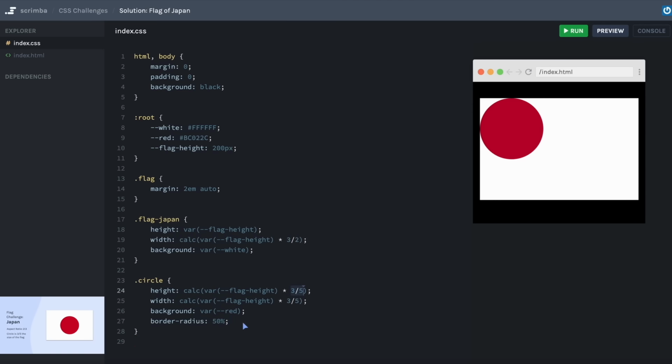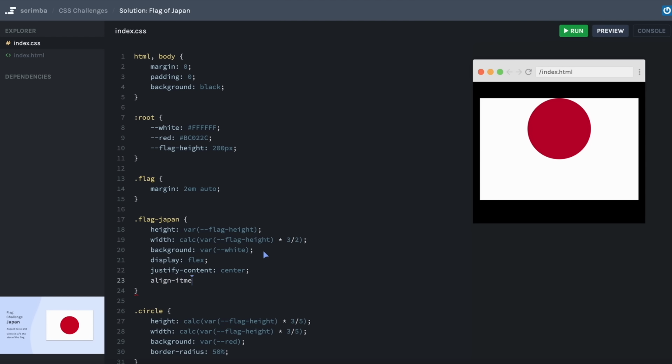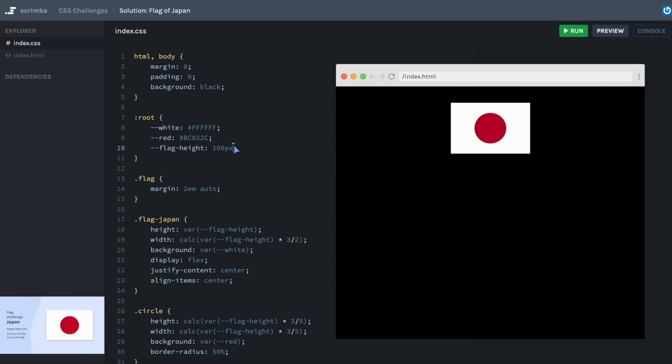And the final thing we'll need to do is center it. So I'll go up to my containing div, set a display of flex so that I can then justify center and align center. And that gives us a beautiful Japanese flag that we can make as big or as small as we want.